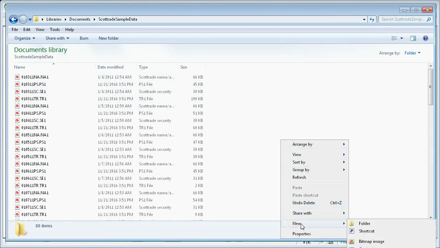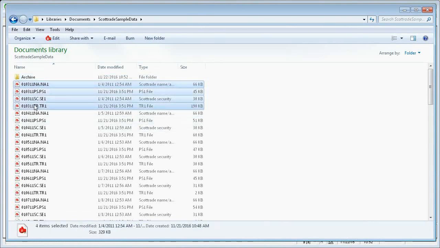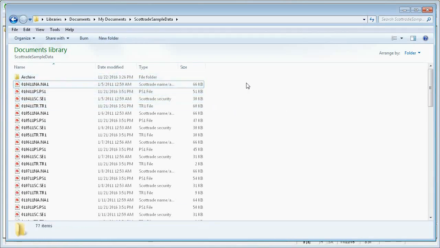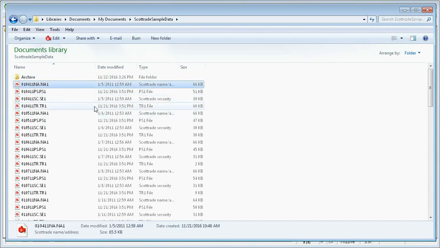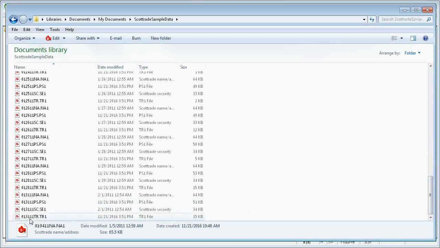So we'll go to our Windows Explorer window where our data files are located. I'm going to create a new archive directory and move all of the January 3rd files into this archive folder. You can see that we're left with all the import files from January 4th through the end of the month.